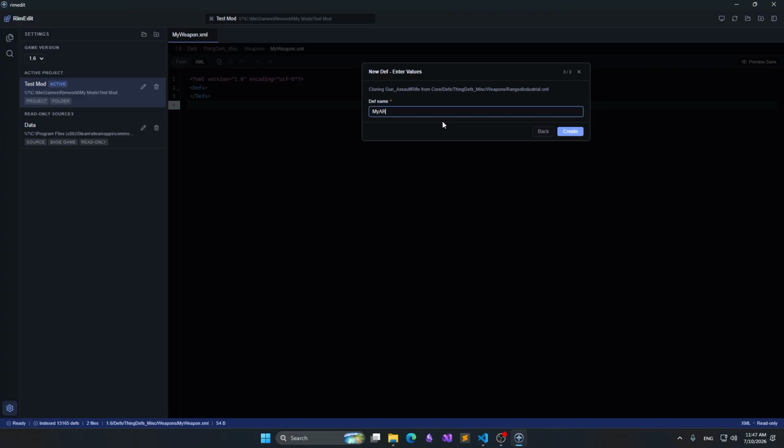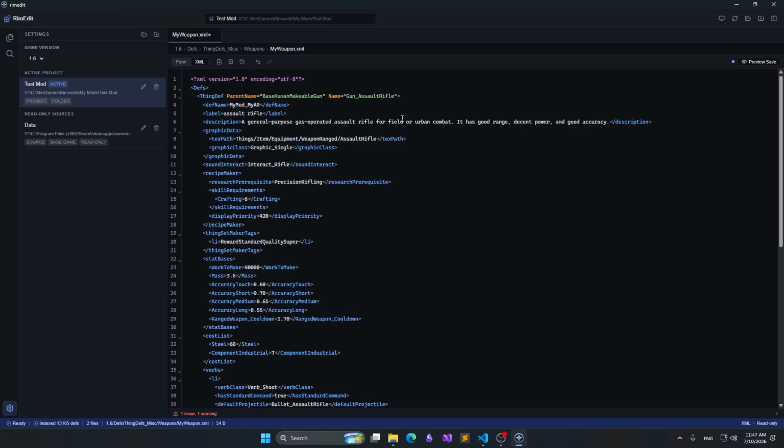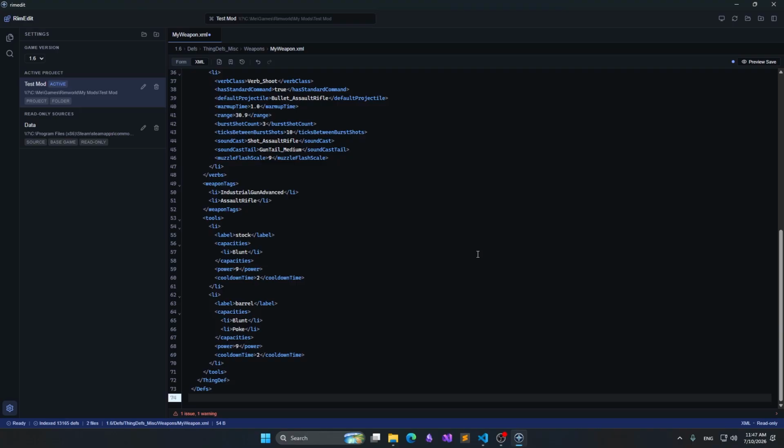Usually, a better standard is to prefix all of your defs with your mod name. So my mod underscore my AR. So if somebody else makes a def called my AR, it doesn't conflict with yours in a different mod, obviously. I'm just trying to follow best practices. And now that we've copied it, we have the assault rifle.